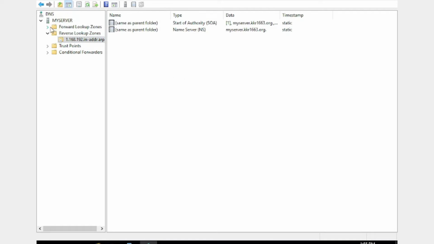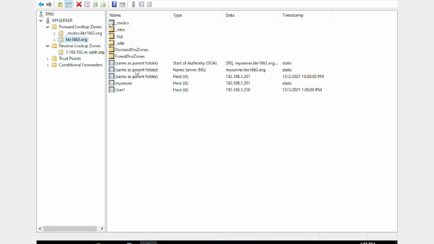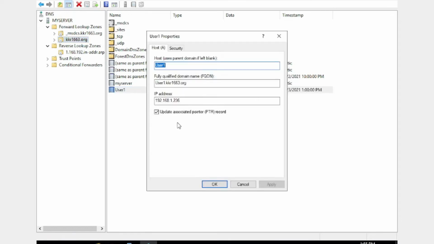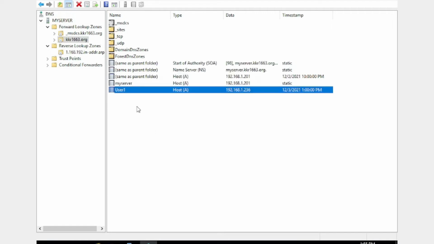In order to do that, you would go back into Forward Lookup Zones, and it was already listed here since we were able to do forward lookups. For my client machine, which was user 1, I'm going to right click on it and click properties, and here I'm going to update. You want to make sure this is checked, update associated pointer, and you click apply, you click OK.